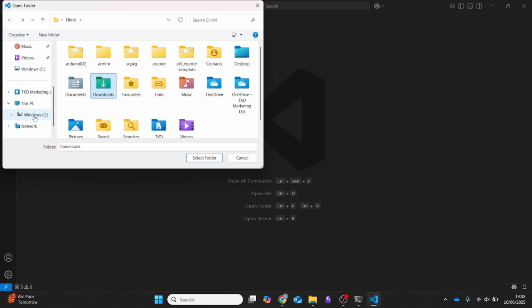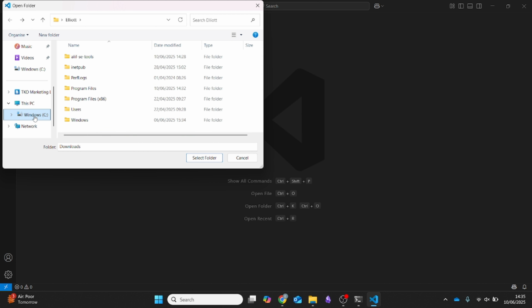Now what we're looking for is where we've just saved these tools. So we'll go to Windows, Users, your current user, ALIF VSCode template. And that has all of these examples in it, including Blinky, which is what you're here for. Let's go ahead and select that folder.